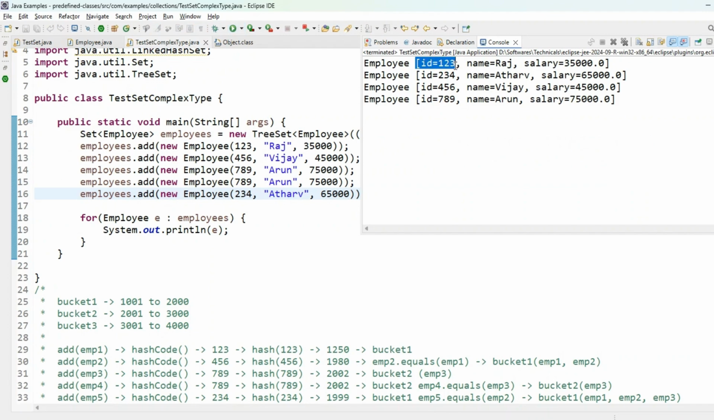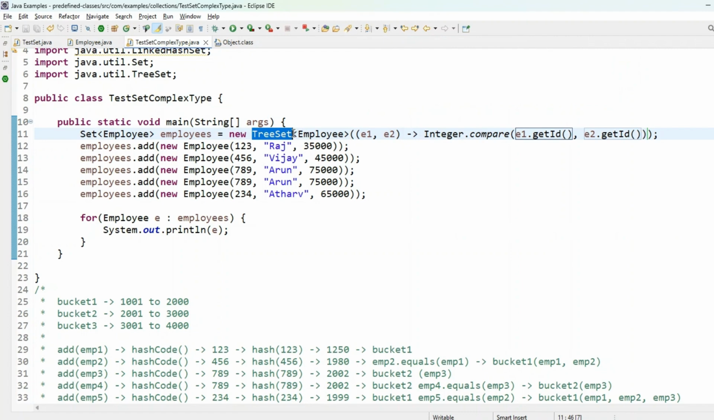Observe, we are getting the elements sorted based on the ID, that is 1, 2, 3, then 2, 3, 4, then 4, 5, 6, and 7, 8, 9. Please observe, hash code and equals are not printing. It means tree set is not actually invoking hash code or equals to identify the duplicate. The duplicates are identified based on the order.